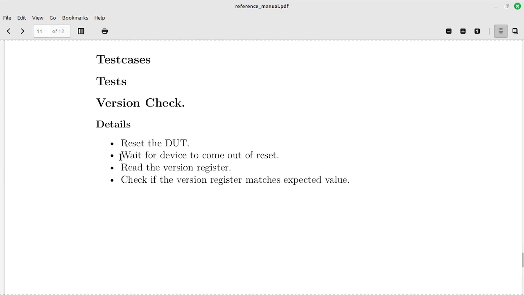So the way this test will run is that we will reset the DUT, we'll wait for the device to come out of reset, then we'll read the version register, and then we'll check whether whatever we have read matches what we saw up over there. So basically, the min version, max version are 0 and IP ID is 1.